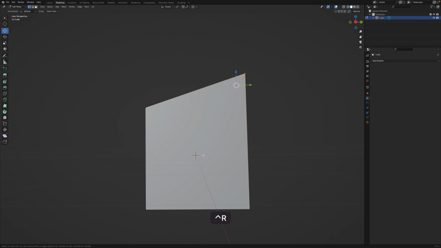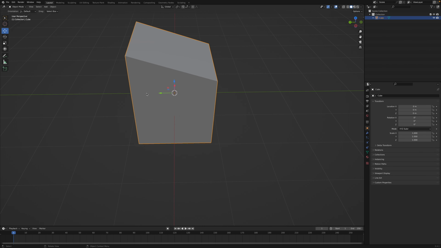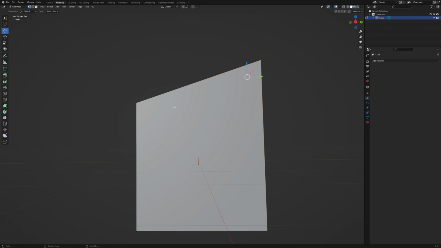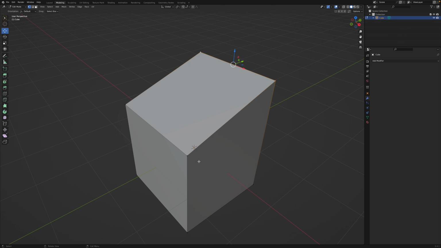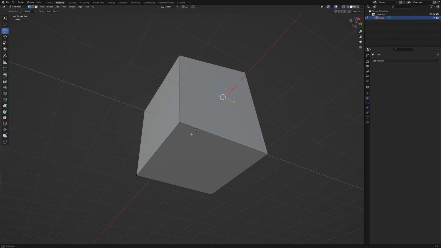Oh yeah, you can also, if you go back into modeling, and then if you have Control R, I think, I'm not sure how you do it, but there's a way to add like an edge loop.